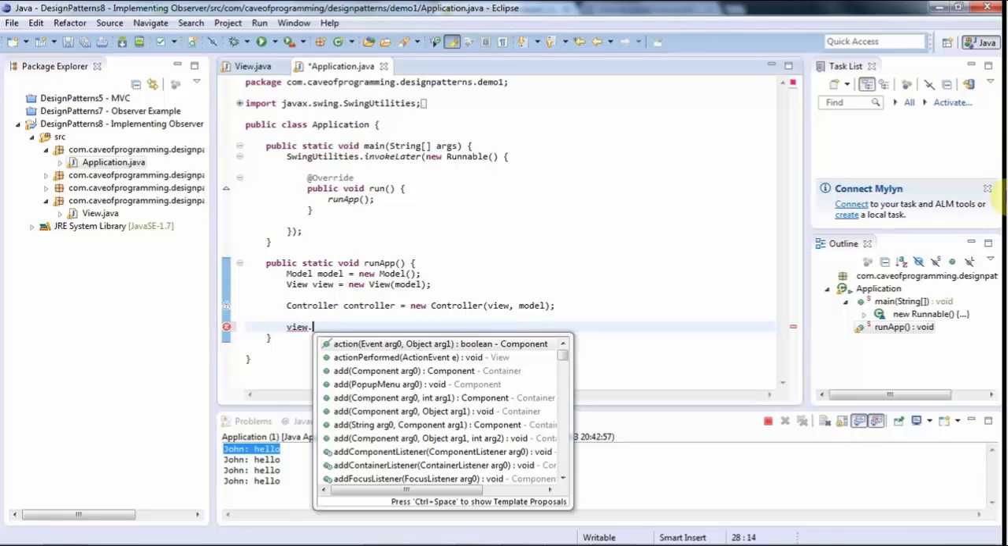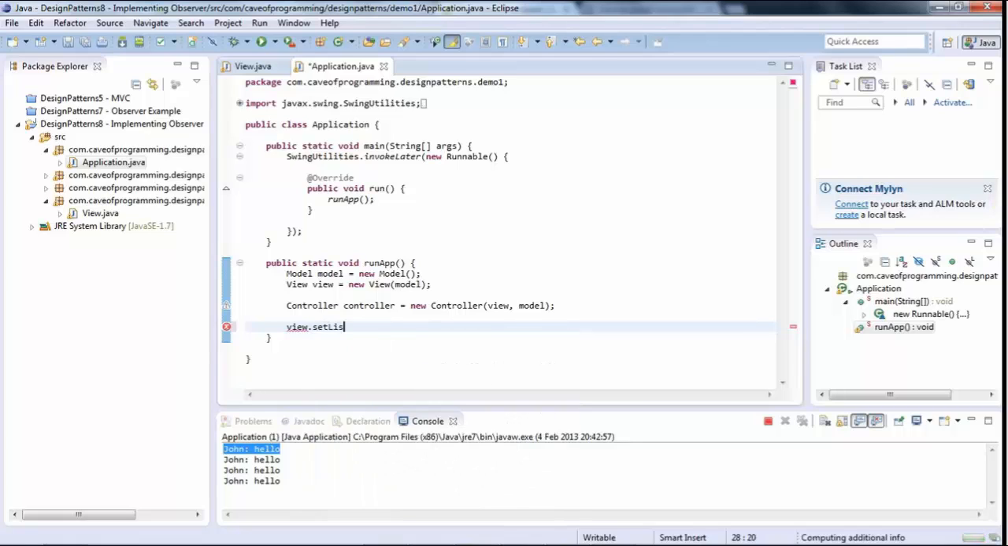So I want to be able to say view.setListener, or actually let's call this some particular kind of listener, like setLoginListener, and we want to pass it something there that's going to listen to login events.